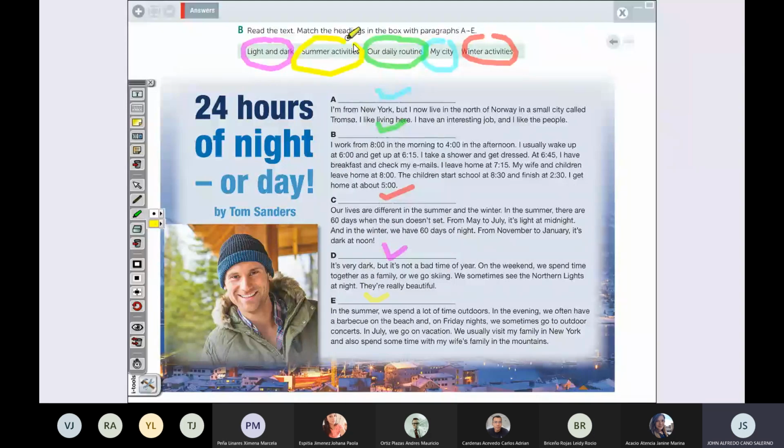Summer activities. In the summer, we spend a lot of time outdoors. In the evening, we often have a barbecue on a beach, and on Friday nights, we sometimes go to outdoor concerts. In July, we go on vacation. We usually visit my family in New York and also spend some time with my wife's family in the mountains. Okay, we are going to socialize, okay?